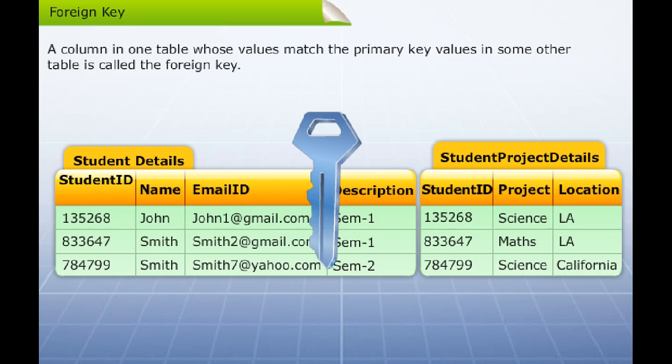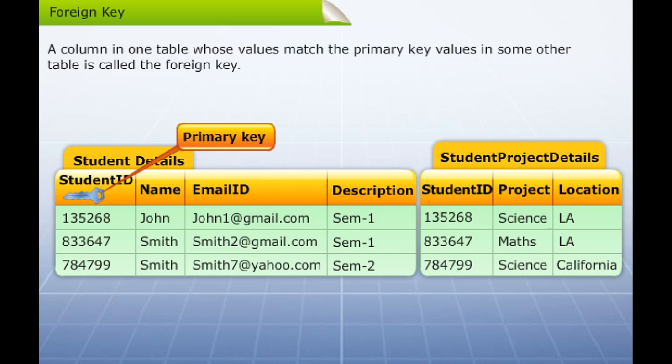The student ID column is the primary key of student details, which is also present in student project details. Therefore, student ID will act as the foreign key in student project details.